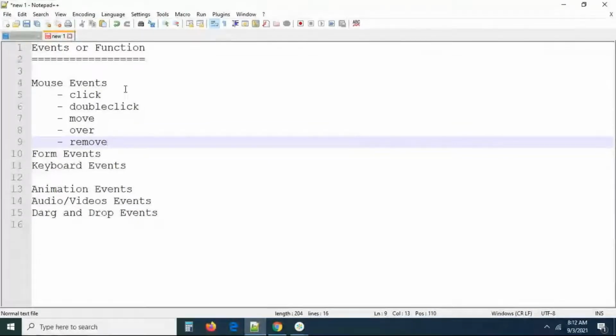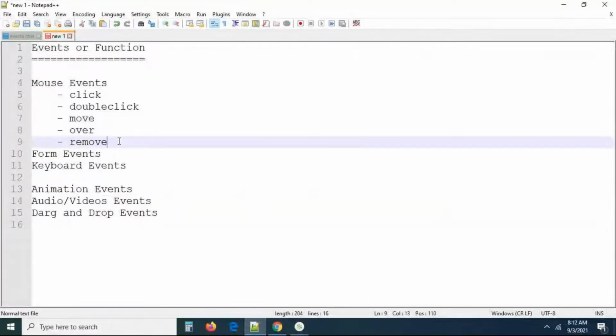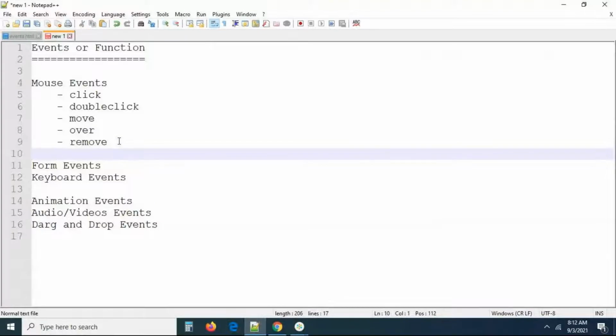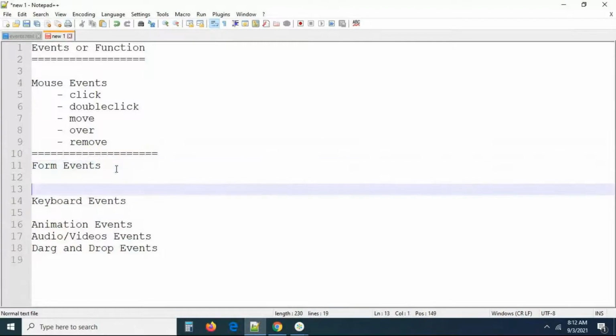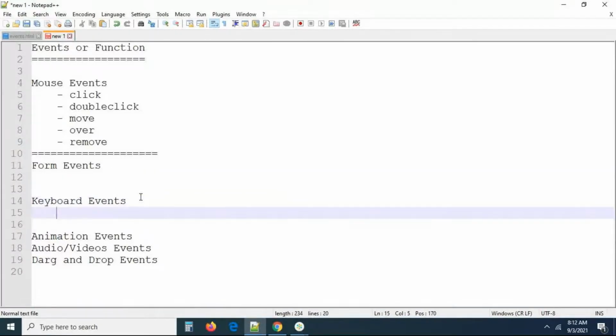But remember, audio and video events are applied only on audio and video tags, not on everything. The mouse events can be applied on every element, definitely. The form events are used especially when we are working with forms: registration form, login form, contact form, and everything. In the registration form, we will submit the form. On submit of the form, what I want to do... there are some other events, focus events, keyboard events. So what are the keyboard events? Generally, with the keyboard, we are pressing keys, right?